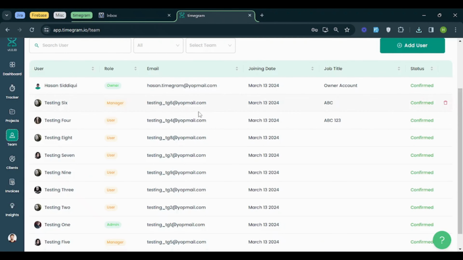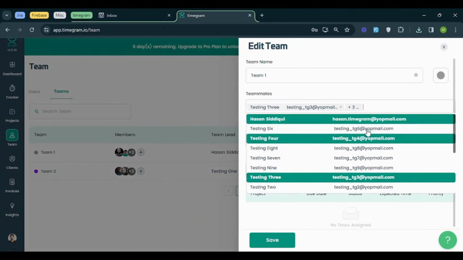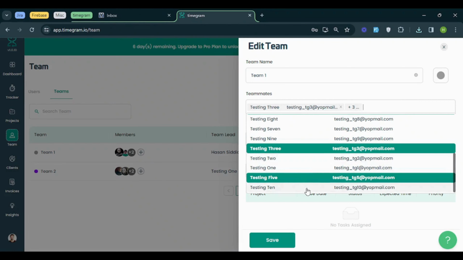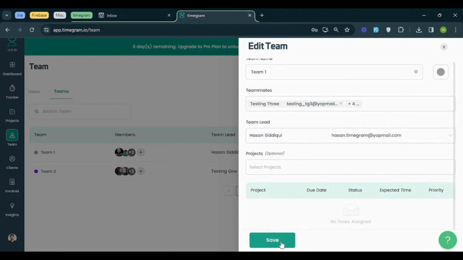Next up is Teams. Here you can manage all your teams. You can search by team name to filter out the list. To edit a team, simply click on its name and it will open the drawer where you can change the name, add or remove members, and add or remove teams from project.